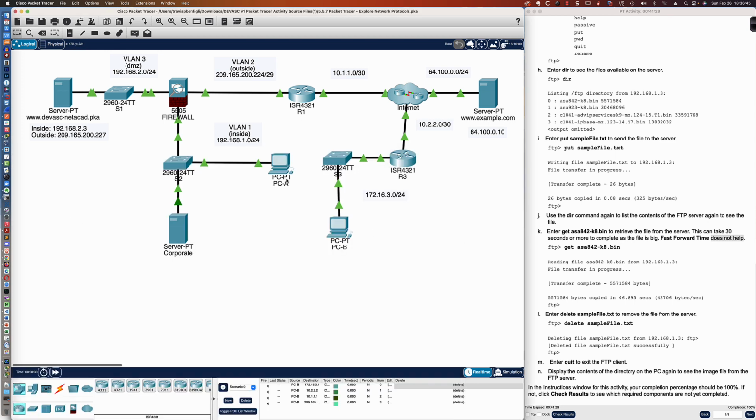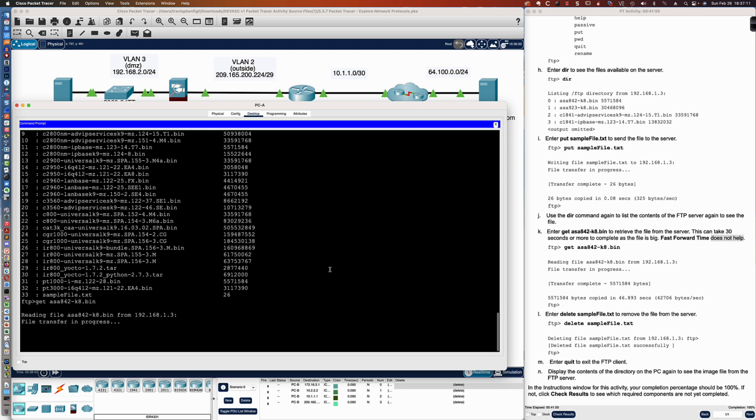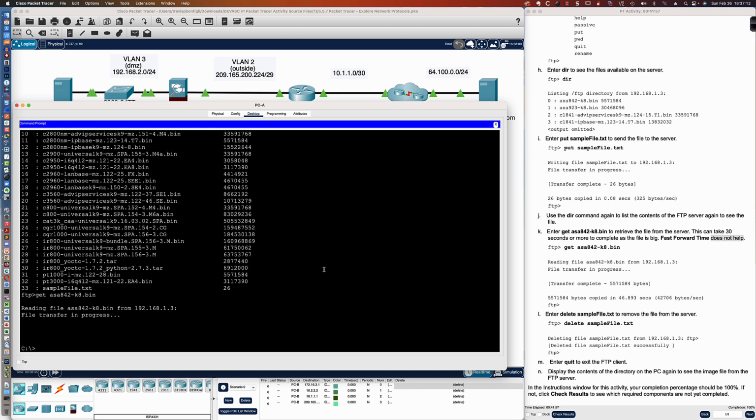All right, let's drop back over to PCA, and this is taking much longer than anticipated here. Again, we're at 100%. This can take 30 seconds or more to complete. This file is big. So I think we've been waiting longer than 30 seconds. Again, not needed for the lab. We're good to go here. I would love to delete, can I Control C? Yeah, there we go. I'm going to Control C out of there.